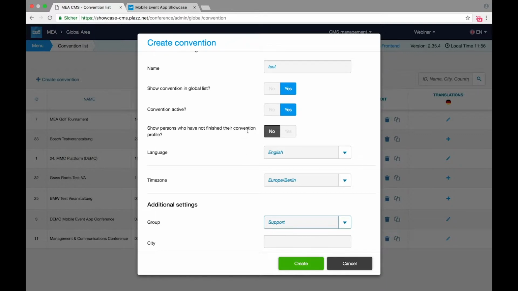If you already have the consent of your participants to be displayed within the app, you can set the third switch to yes. This way you won't have a participant list that grows with the convention and the number of logins, but a list that's already complete, whether the guests use their login or not.